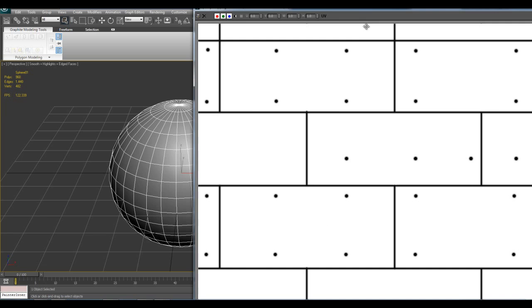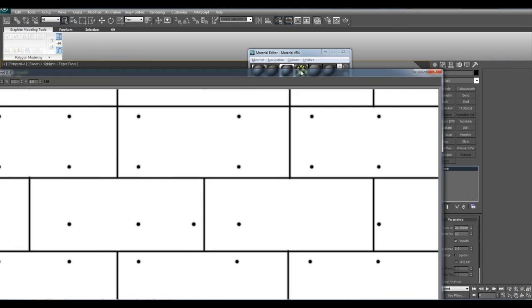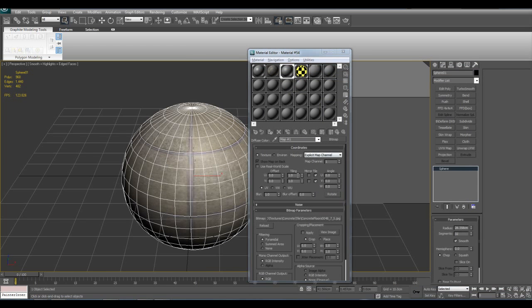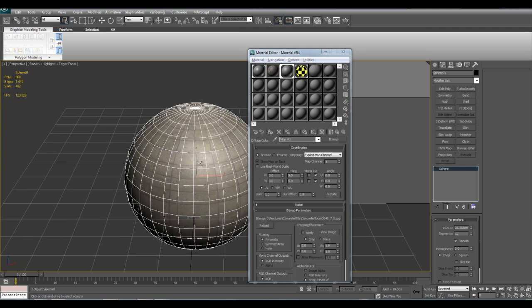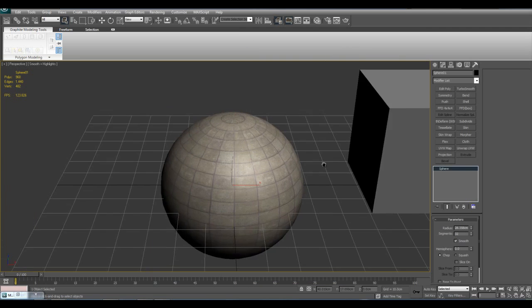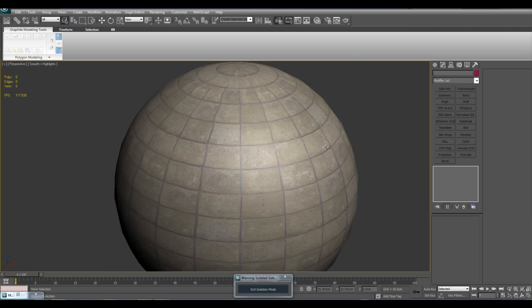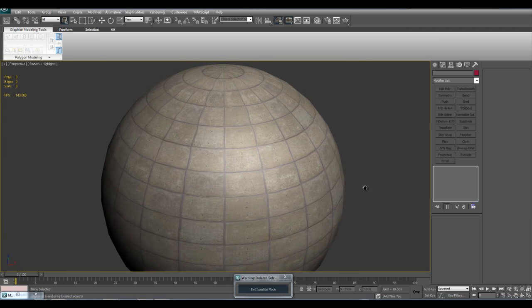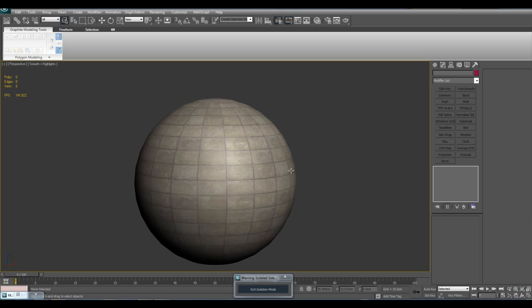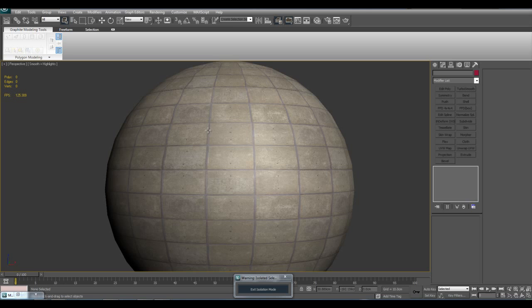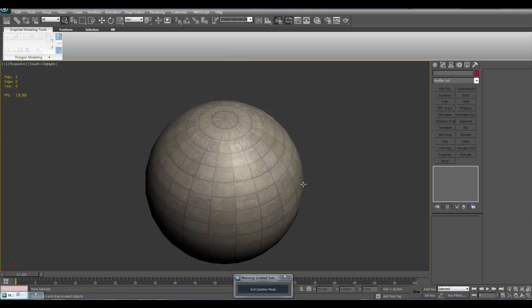Okay, so this is not the one I want. Let me change it real quick. Okay, and let me increase the tiling. So these are the default UV coordinates, mapping coordinates for the sphere. That's what it looks like. As you can see, it's all right on the sides, but at the top there's problems.